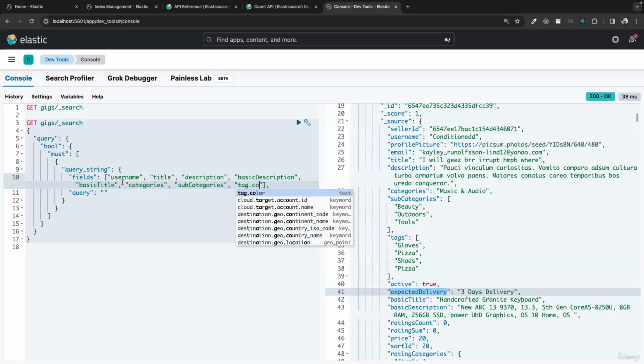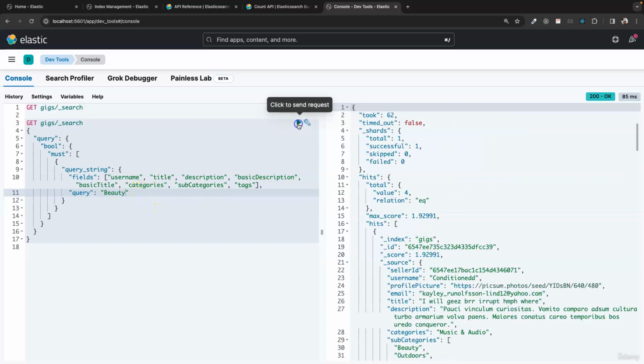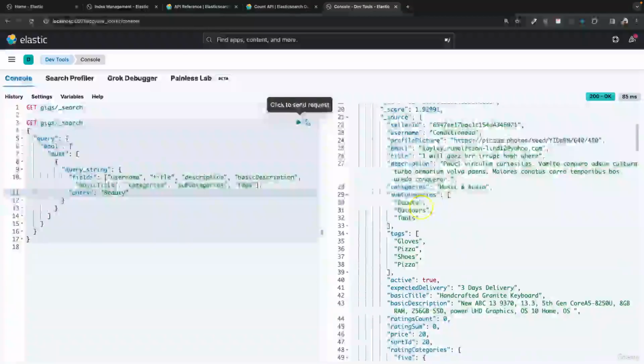This is going to be just tags, because that is what we have here. So the first set of search we want to perform would be on these fields. For our query, let's try beauty, and then hit enter.